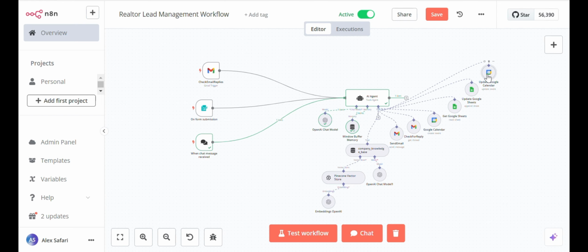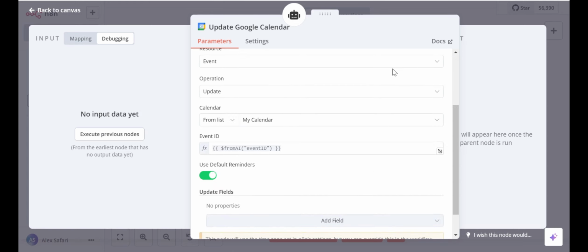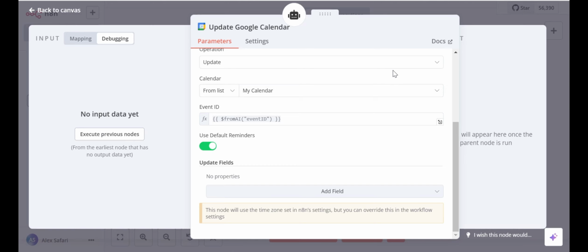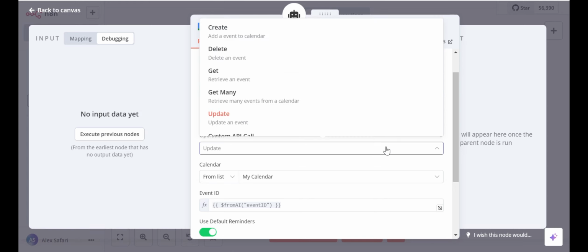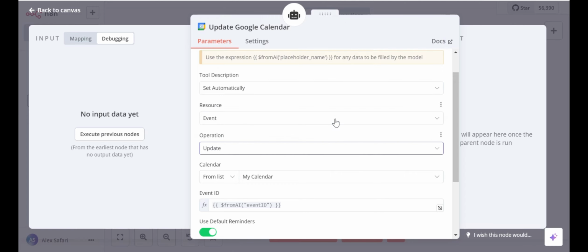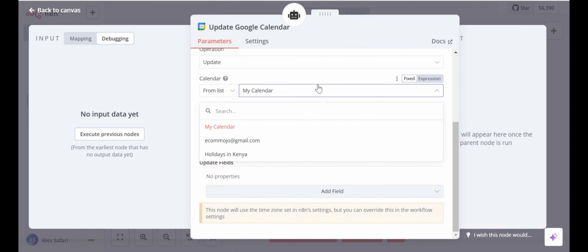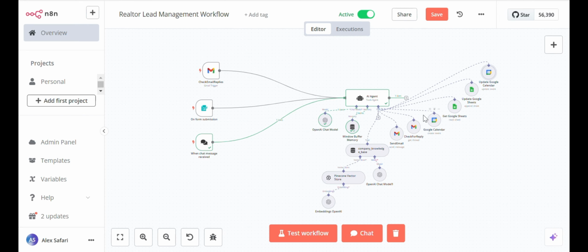Our next tool is update Google Calendar. This tool is what allows us to reschedule events. So whenever a client reschedules their viewing date, we are going to fire this tool. And as you can see here, the resource parameter is event. The operation is update. Although there are a whole lot of operations, we've only gone with update. And the calendar is my calendar. Event ID, we are telling the AI to figure out what the event ID is. Yeah, and that's basically it. I don't think I've left out anything.